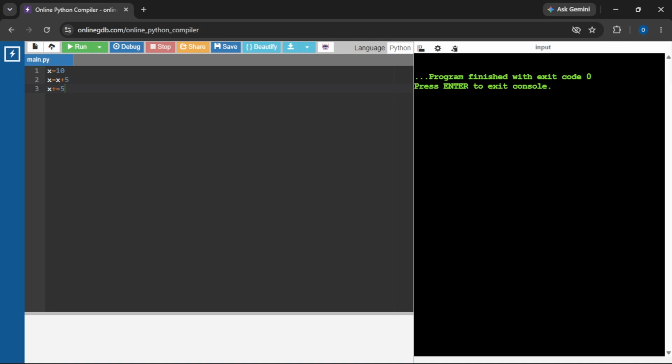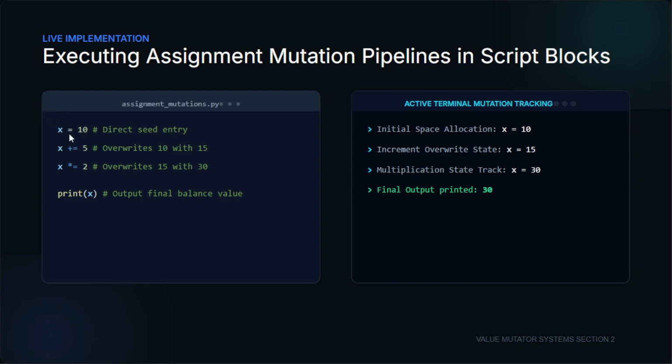Now let's look at the most common assignment operators, the first one. This is the most basic assignment operator. It simply stores a value inside a variable. Next comes this plus equals to sign operator. It adds a value to the current value.